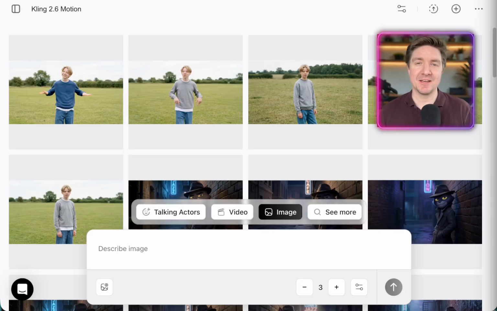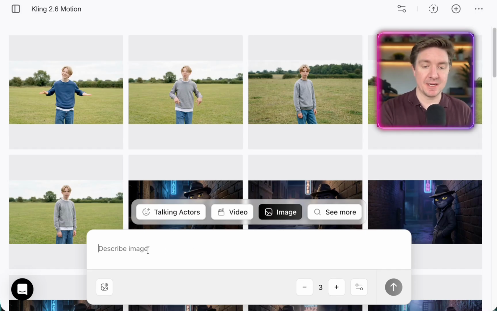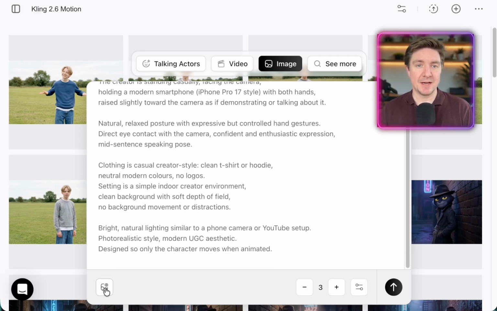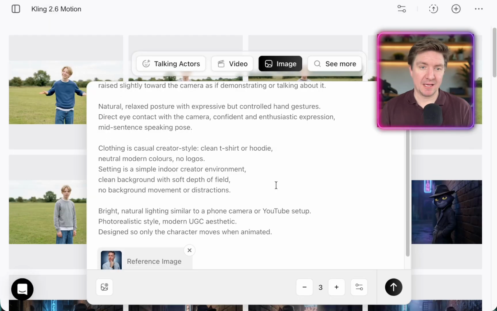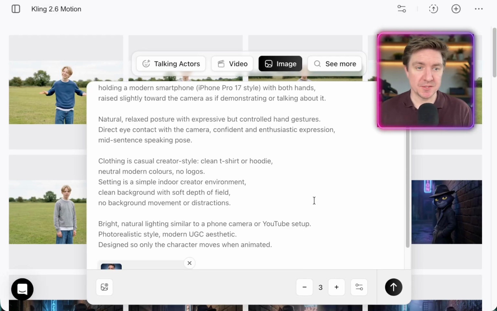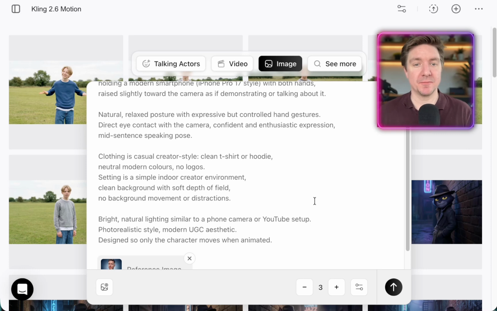So now we're going to create a UGC-style ad. And we're back here within the image part of Arcads.ai. And I'm going to paste in here my image description, which is basically creating a half body shot of a modern UGC-style creator. And I'm going to also use my image as a reference. And there's my image at the bottom. If you want to see the prompt, just pause the video and you'll be able to see the whole prompt there.